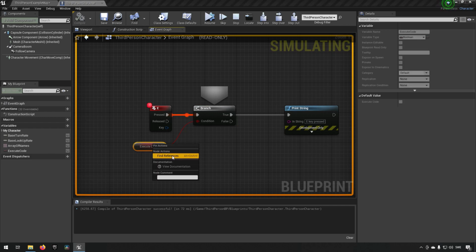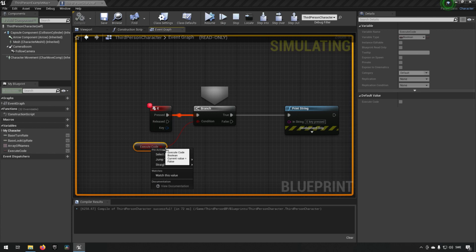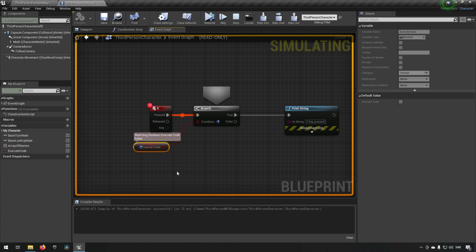You also have some other options. You can right click and say something like find references. And now I right clicked on the edge here, but if you right click on the middle, where the connecting pin is, you can see that we have something called watch this value, which allows you to have this value displayed without having to hover over it with your mouse, for example. So if you wanted an easy display of the values.